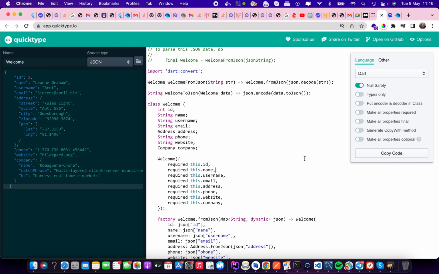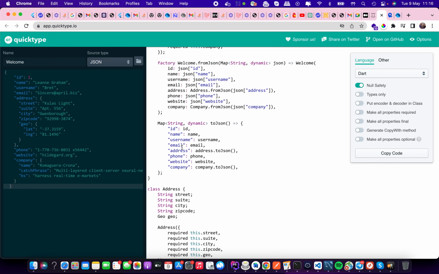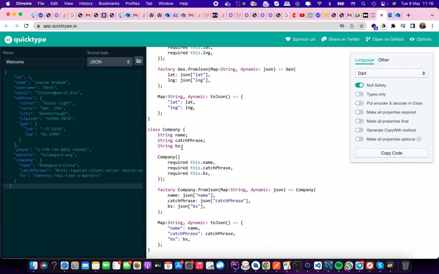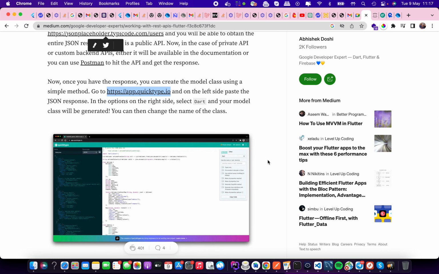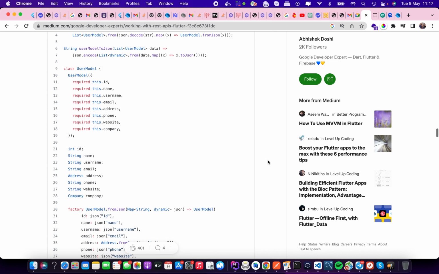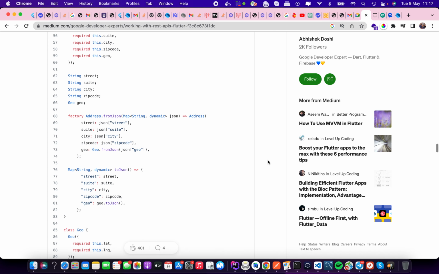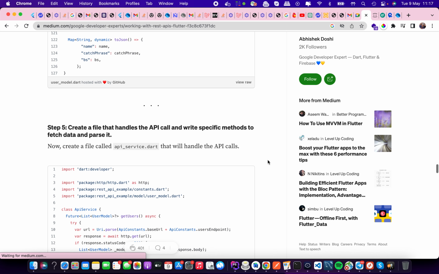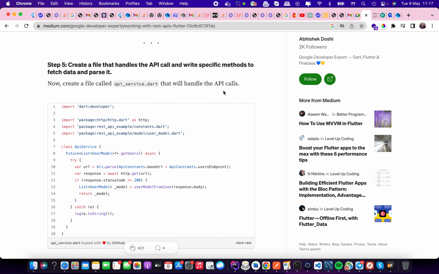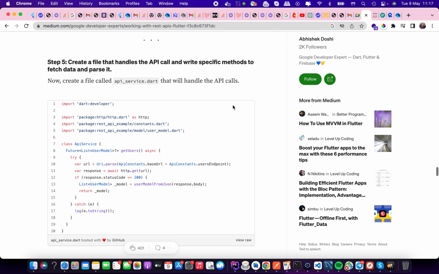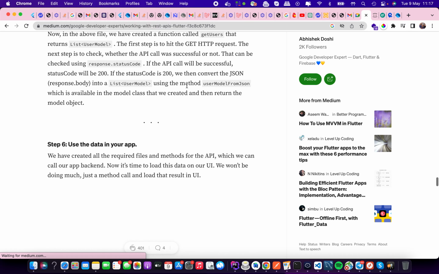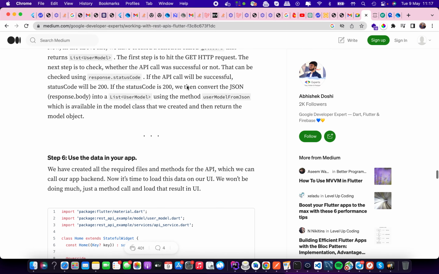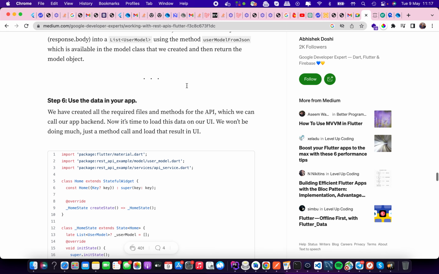Yeah, I think this is it. It created the whole thing. So at the end, let's get to the end of the tutorial. Okay, created the models and everything. Create a file that handles the API call and write a specific method to fetch and parse it. So it's the file that is called API service, as it can be seen. And then you use the data in your app.